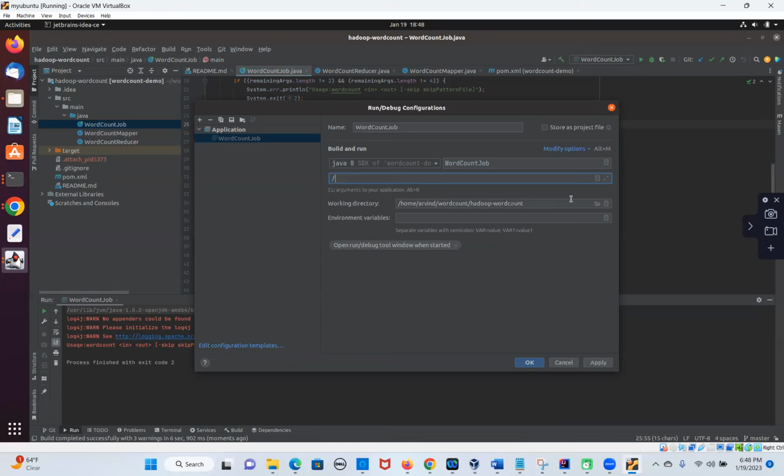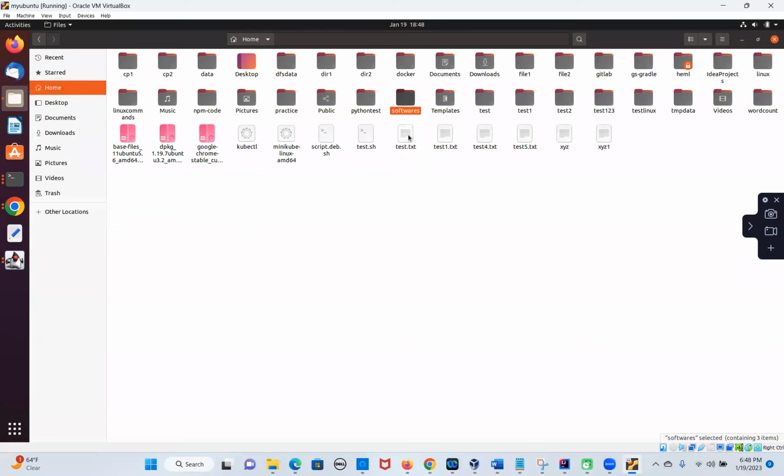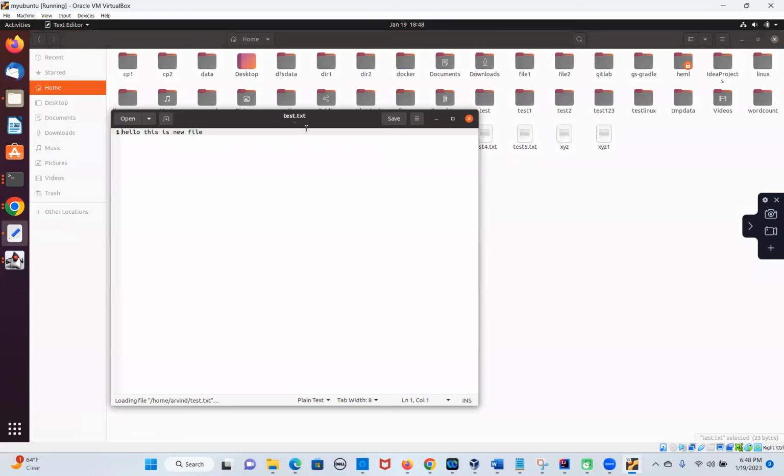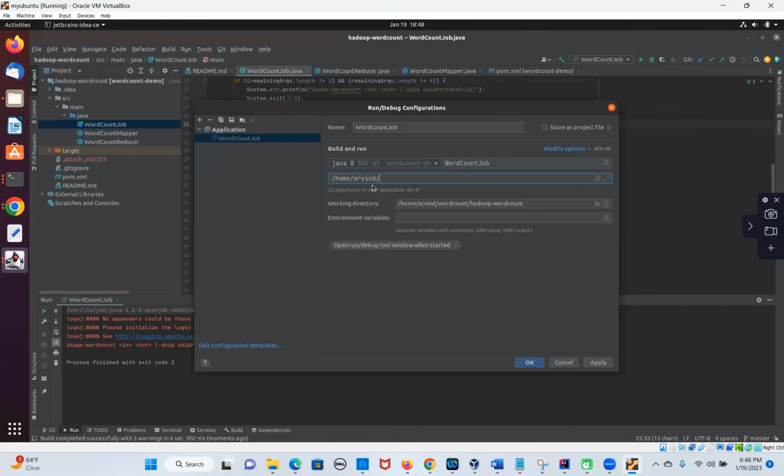Okay. So I say my output file is here. I'm taking some input file. So in my home folder, suppose this file doesn't have data, test.txt. Okay, this file has data. So test.txt, I'm taking as the input file. So that is my input, test.txt. And I want to create an output in some directory.